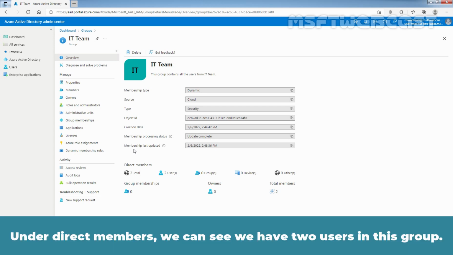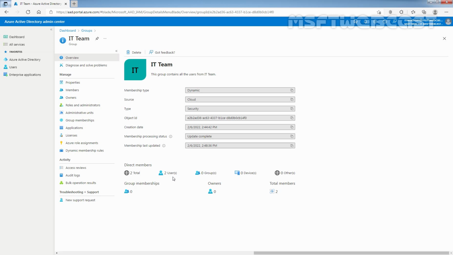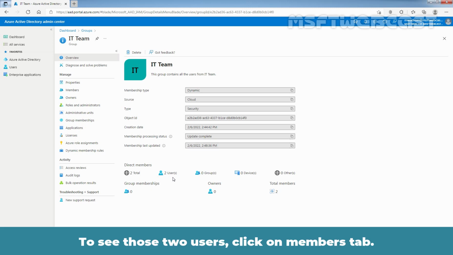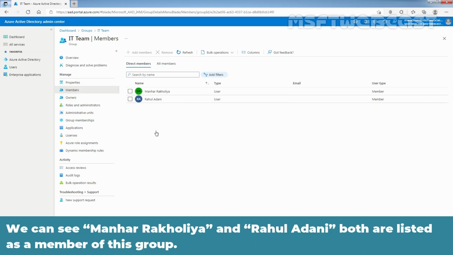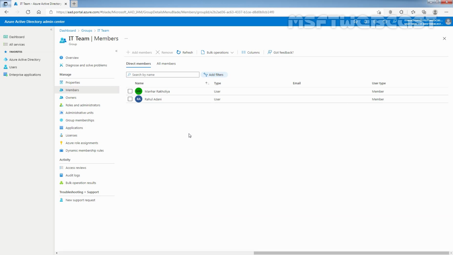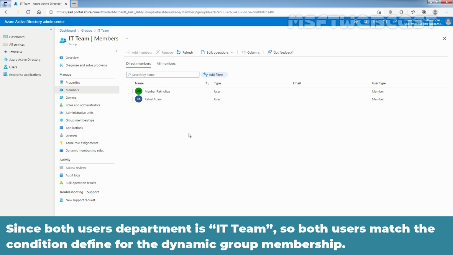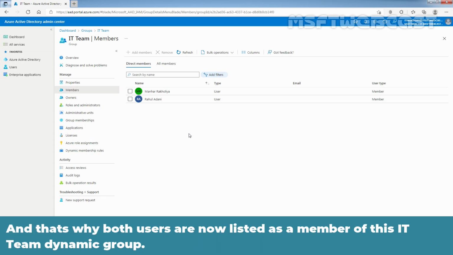Under direct members, we can see we have two users in this group. To see these two users, click on the members tab. We can see Manhar Rakholia and Rahul Adani both are listed as members of this group. Since both users' department is IT team, both users match the condition defined for the dynamic group membership. And that's why both users are now listed as members of this IT team dynamic group.